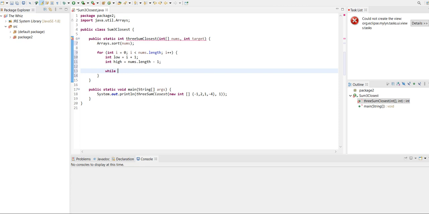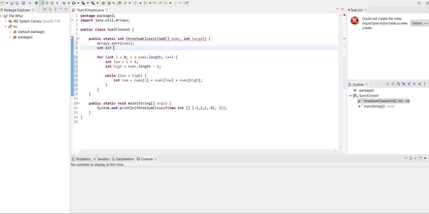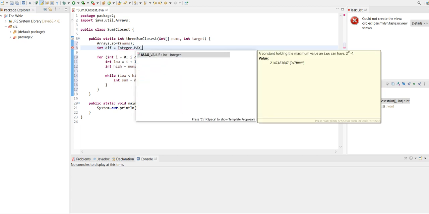And then we can say while low is less than high, this is where we'll run our code. So int sum is equal to nums[i] plus nums[low] plus nums[high]. Here we also want to keep track of the difference between target and sum because we need to find basically the lowest difference. So we're going to say int diff is equal to Integer.MAX_VALUE.